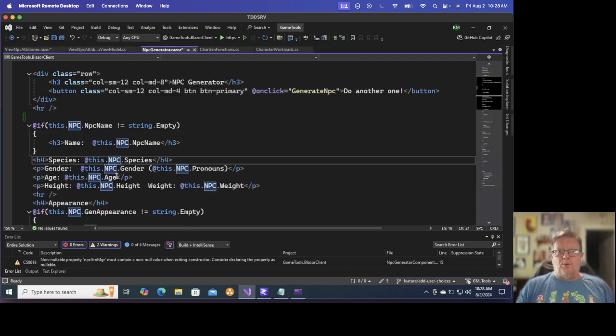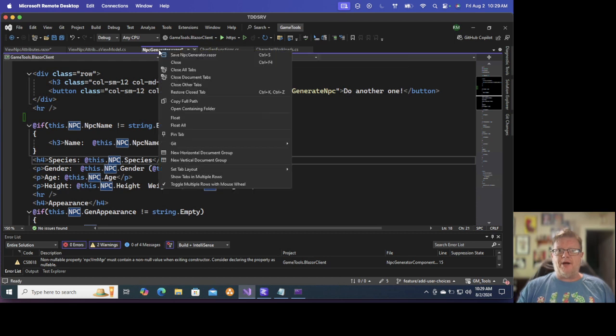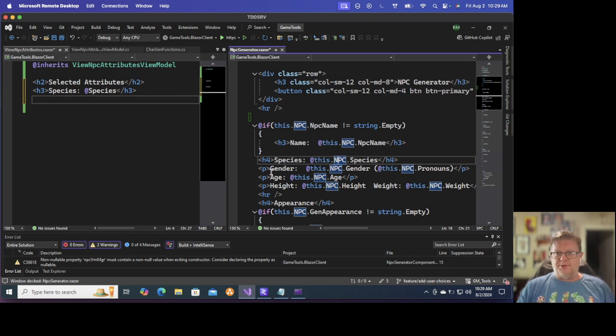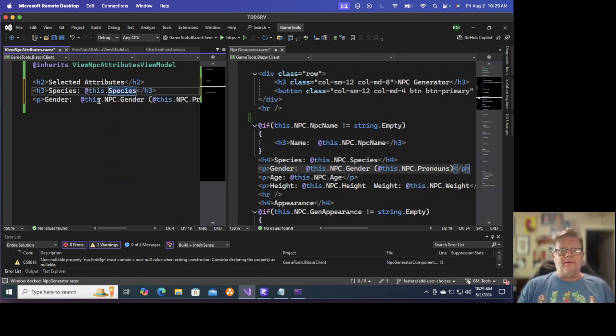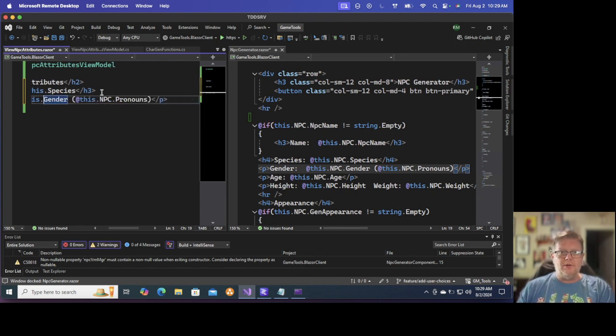And let's take a look at what things are looking like over here. I'm going to pop this into a vertical document group. So we've got gender, copy that, paste it, and then we can doctor this up a bit. I think I do want to still use this, but I can get rid of this property traversal because I no longer have that inner NPC property type thing.